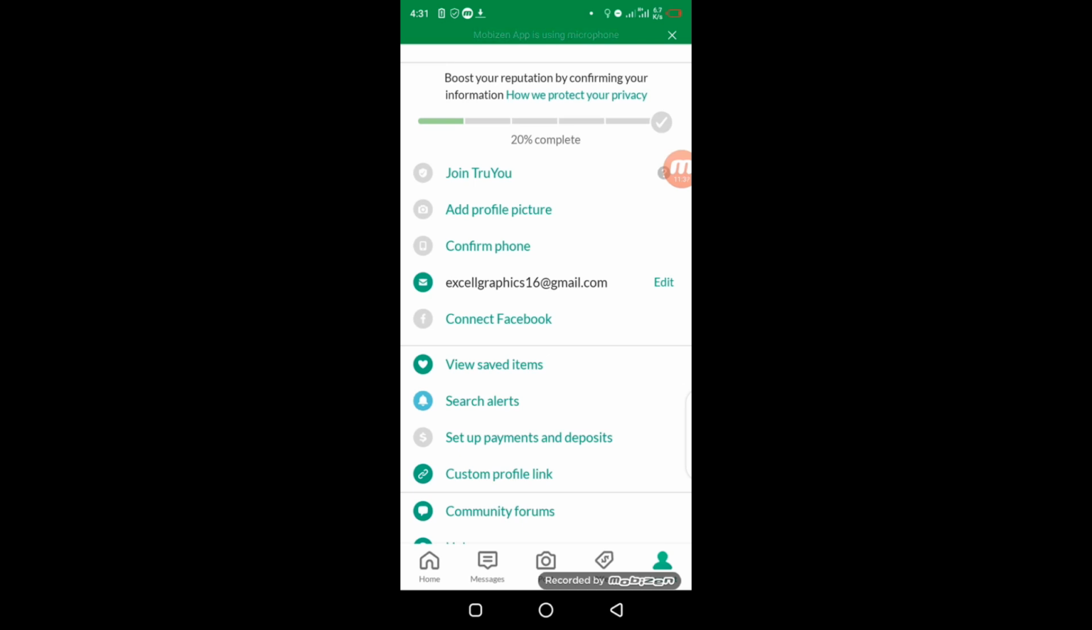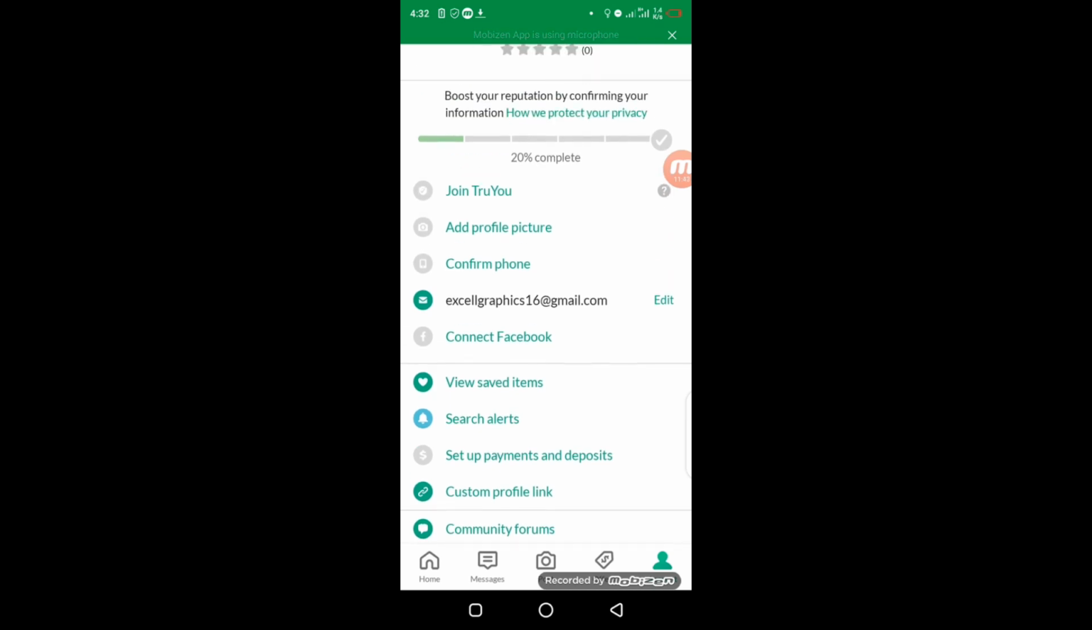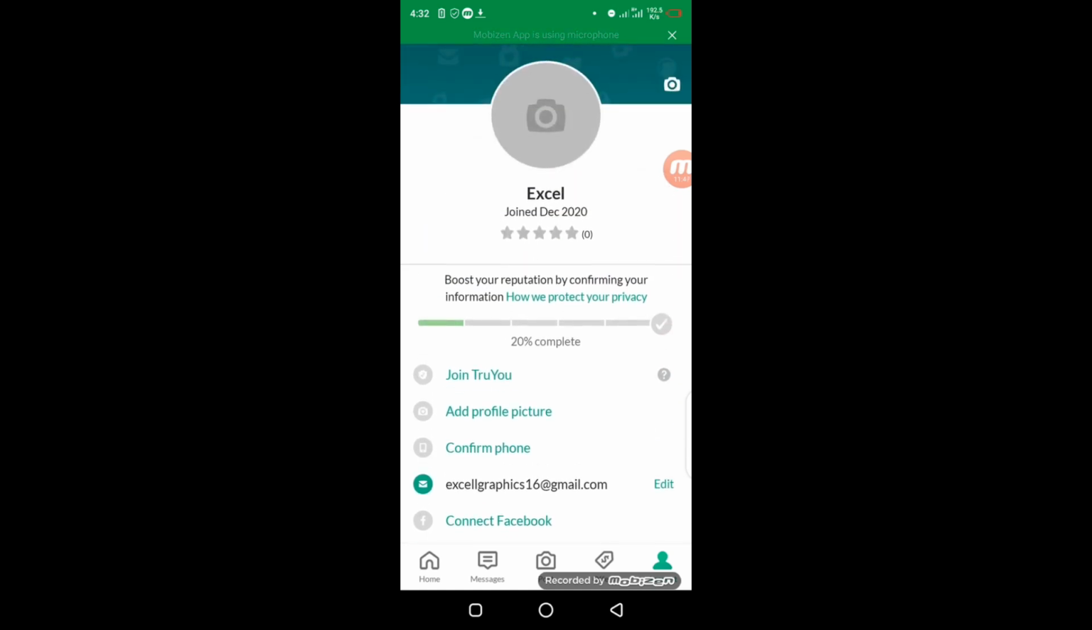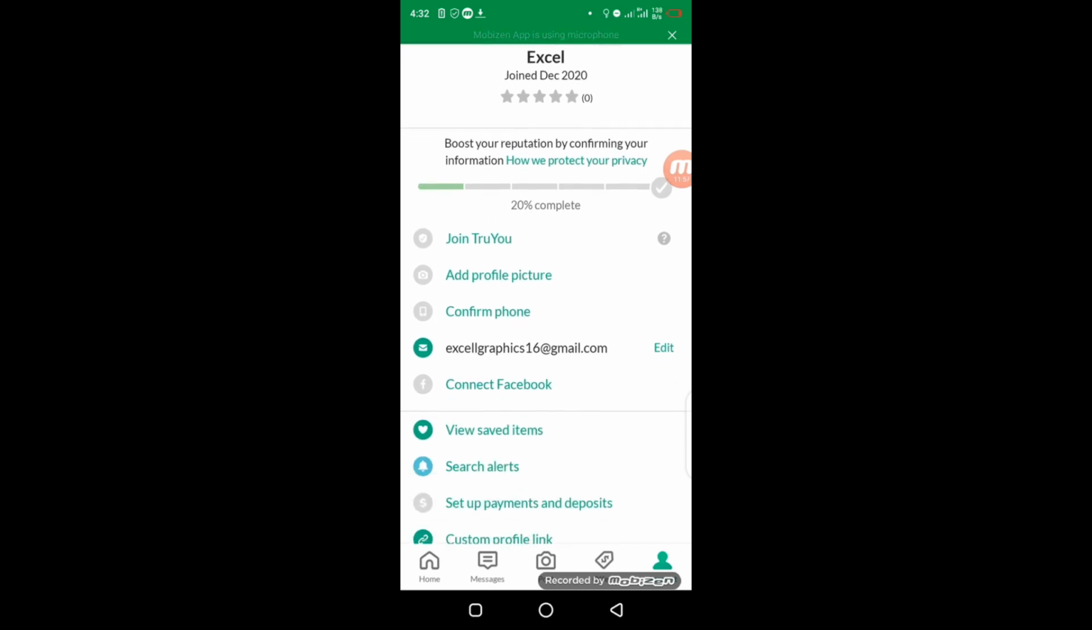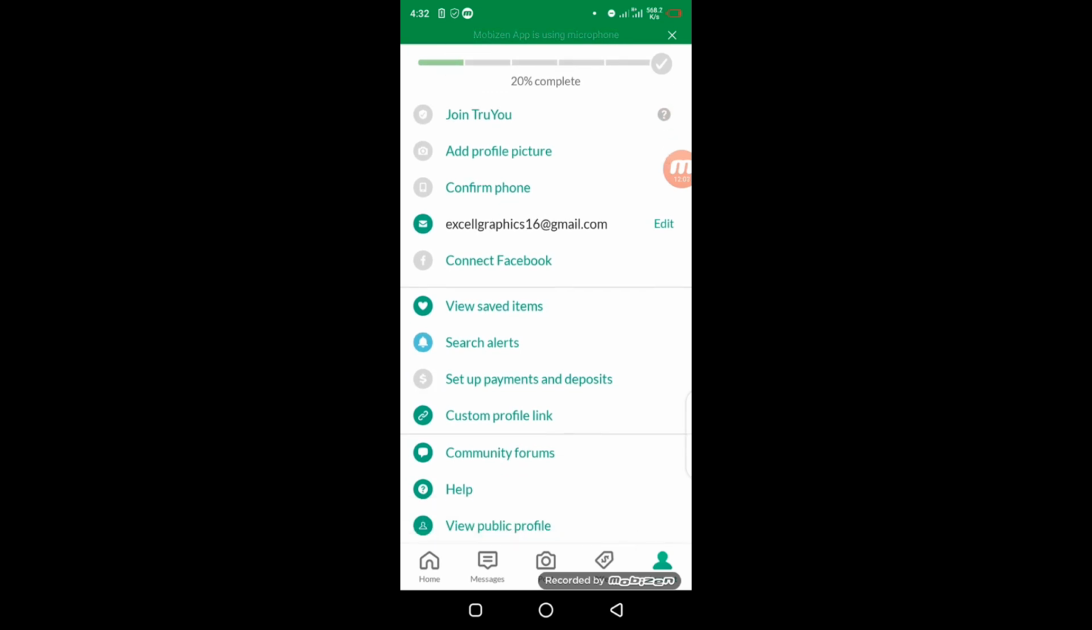You can add a profile picture. So under this profile picture, you can put an animated picture there. Don't ever try to put your picture there because you are not the person that will meet with the seller. So this is very much important. Don't ever use your real picture. You can put something like a guitar, or anything animated, just put it there.